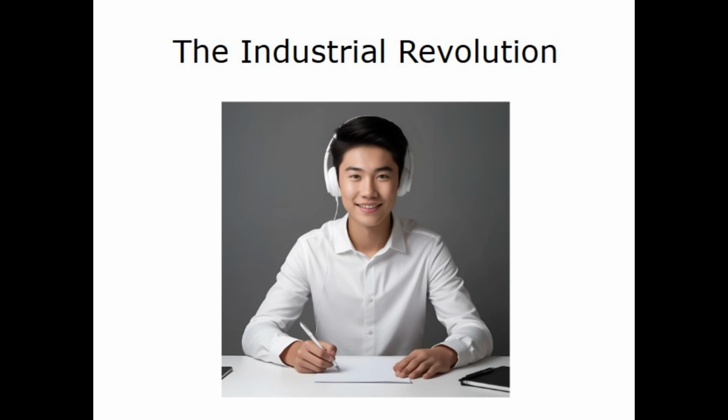scale. The development of steam power was another crucial advancement. James Watt's improved steam engine became the driving force behind industrialization, powering factories, locomotives, and ships. This new source of power wasn't limited by location like water wheels, allowing factories to be built anywhere. The steam engine also revolutionized transportation through railways, making it possible to move goods and people faster than ever before.